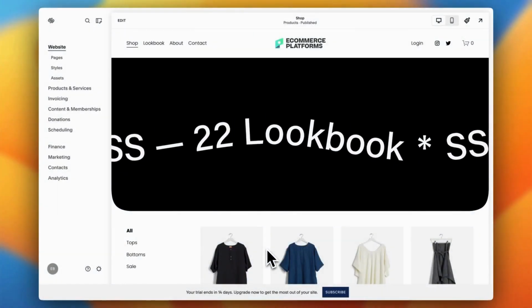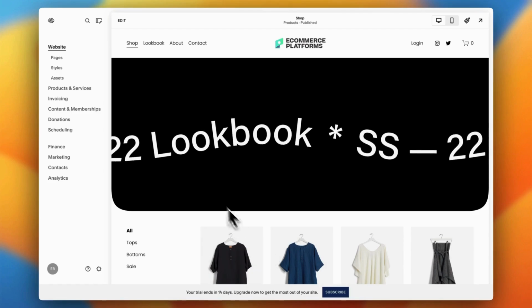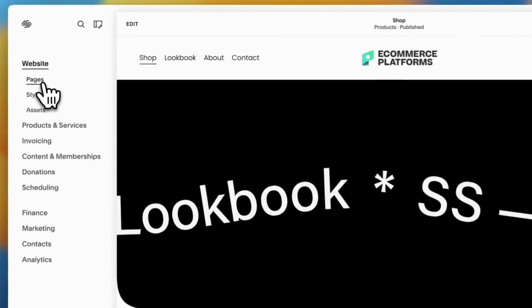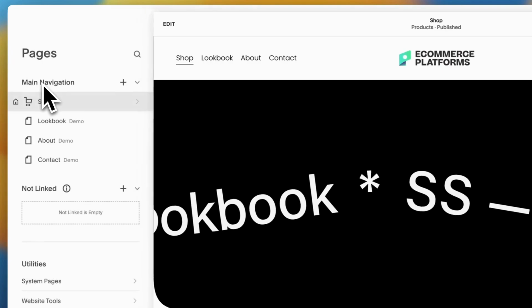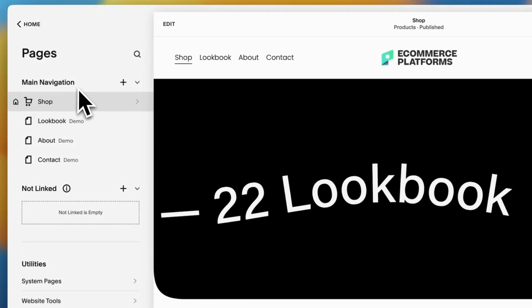All right, let's start by adding a blog section to your Squarespace site. It's super simple. First, on the left sidebar, you'll see a section called Websites. Under that, click on Pages. This opens up your main navigation menu where you'll see some predefined pages.